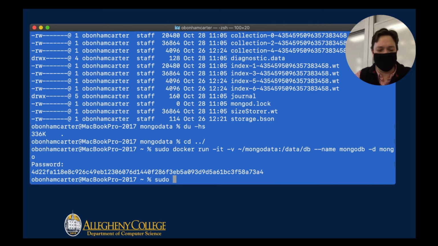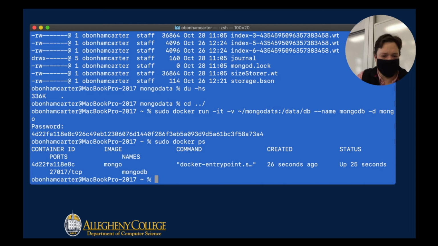In fact, what you can do is you can type in sudo docker, and then you type in ps, and this will tell you what Docker containers are actually running. You can see that I've been running this thing for 25 seconds, which means that it was closed out before, and now it's running.